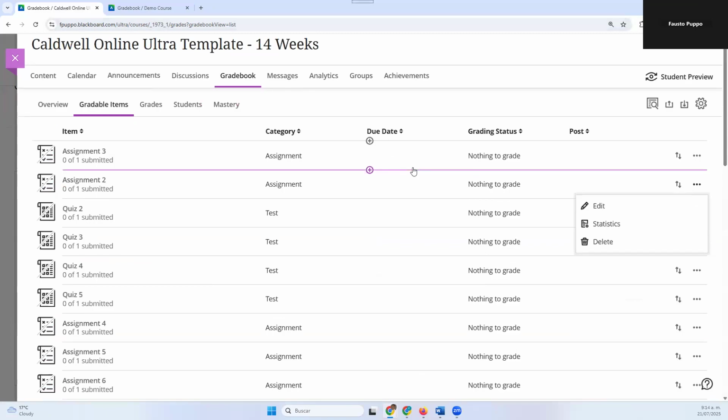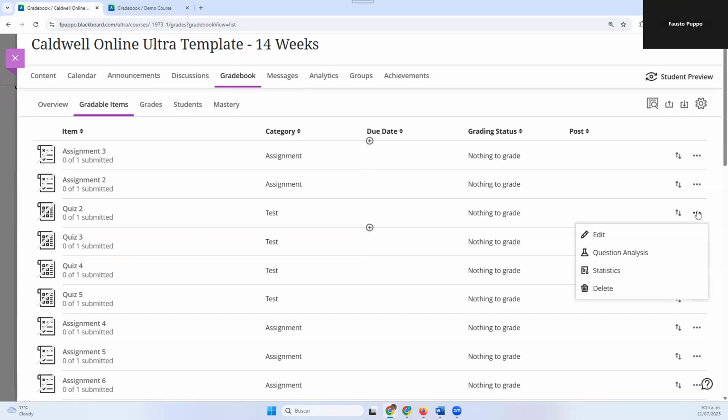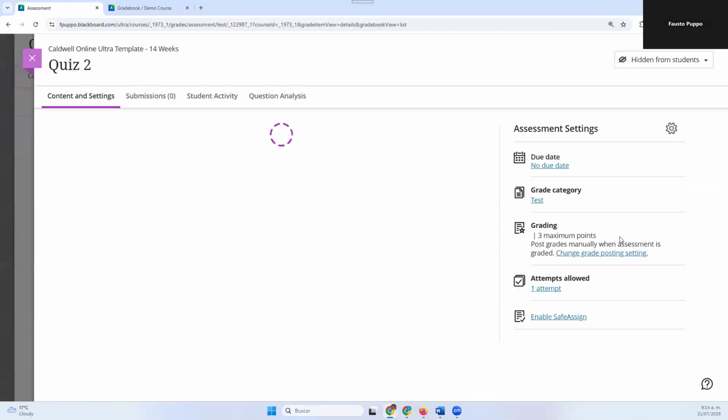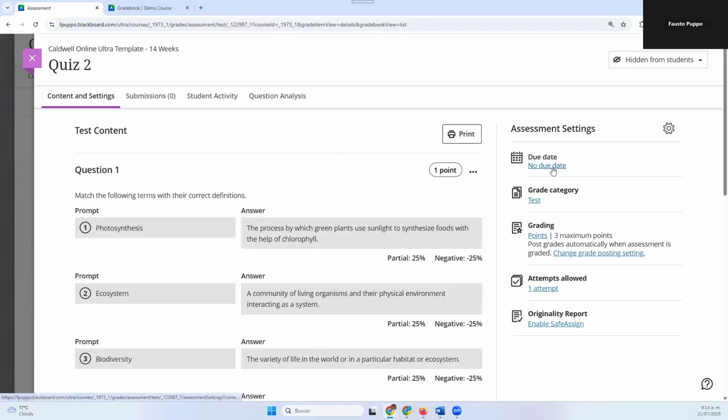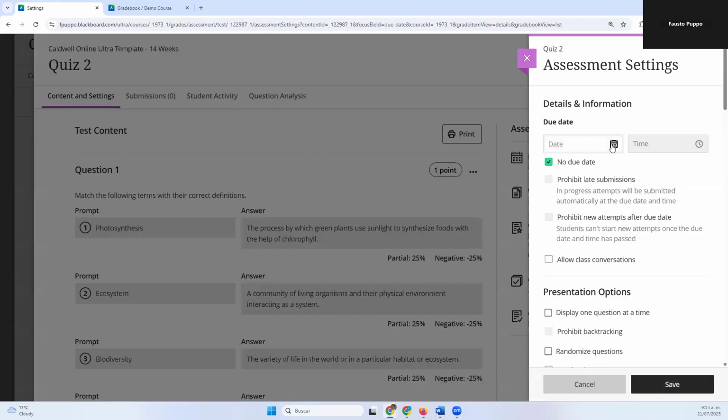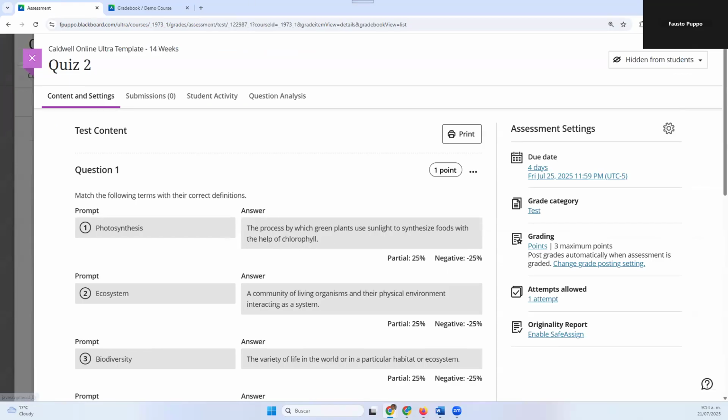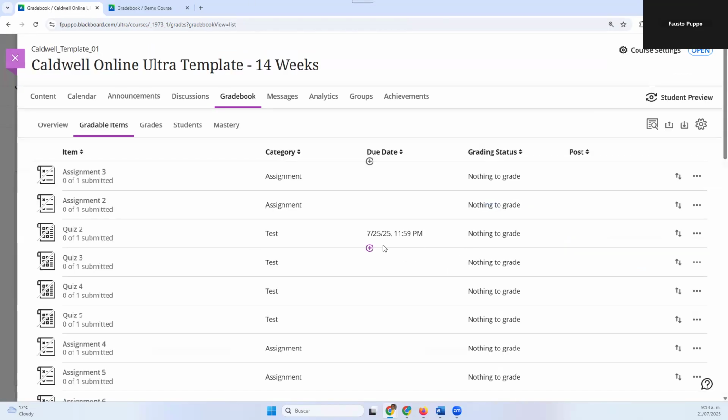I have a question from Alex. Can you change the due date from this view? Yeah. Remember, all you need to do is click on the three dots on the right, and then click on Edit. And the due date is right here. Just click on it and give it a due date, for instance. Okay, so now you have a due date.